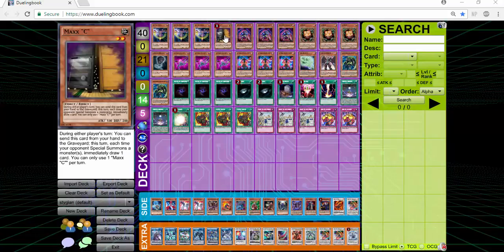Running 1 Maxx "C", this is just here to be a hand trap that lets us slow down our opponent or get some more combo pieces into our hand. Not really a lot to say there.